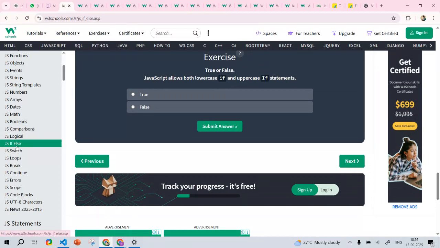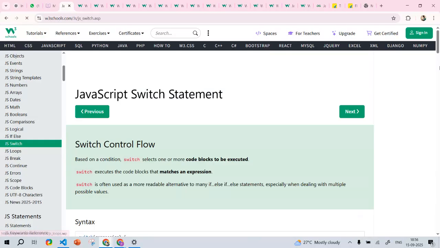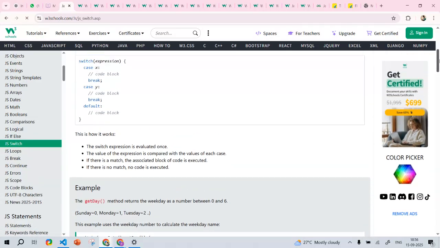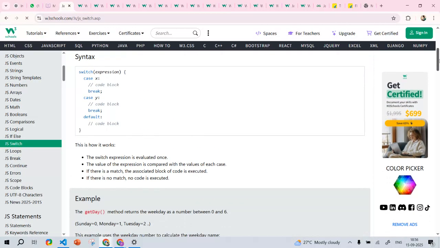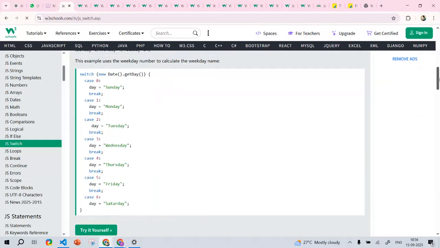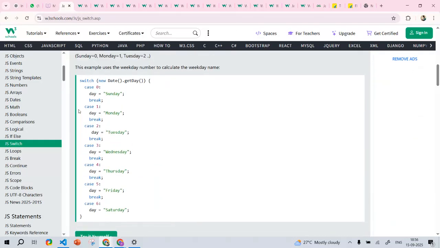the switch statement we will discuss. For switch statements, if you have multiple cases, we use the switch cases. Now we want to check the current day. What is the current day? Today is Monday, right? So I have used the switch.